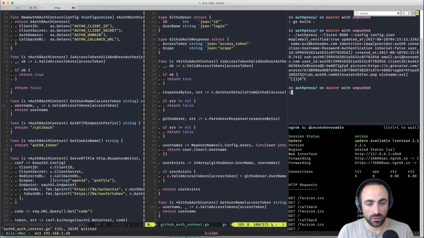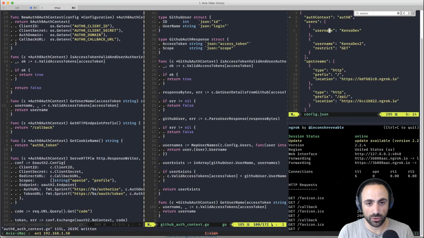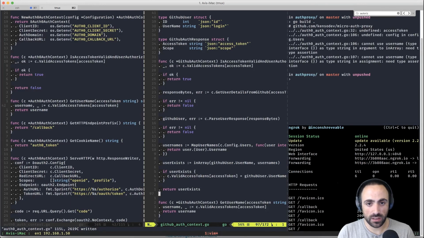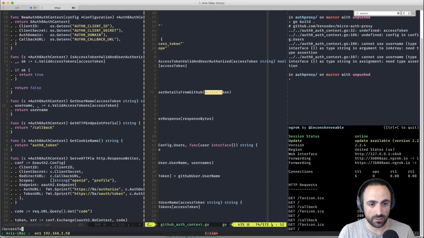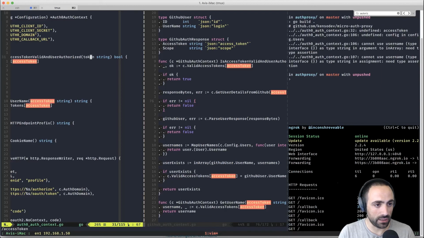Okay, so now let's go ahead and change the config.json from username to this. And let's bet on ourselves and say that we need to do go build. And we don't, so access token. What is this? Oh, here. So this is access token. Yeah, so this should be, whoops, that's not what I wanted. So here, access token.